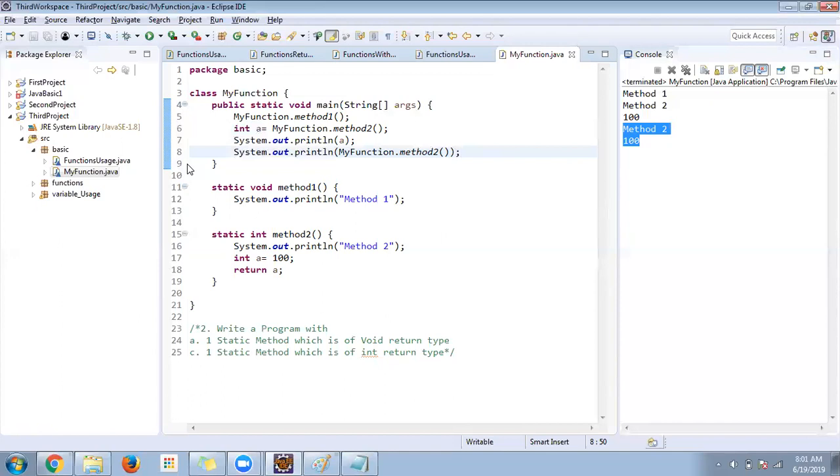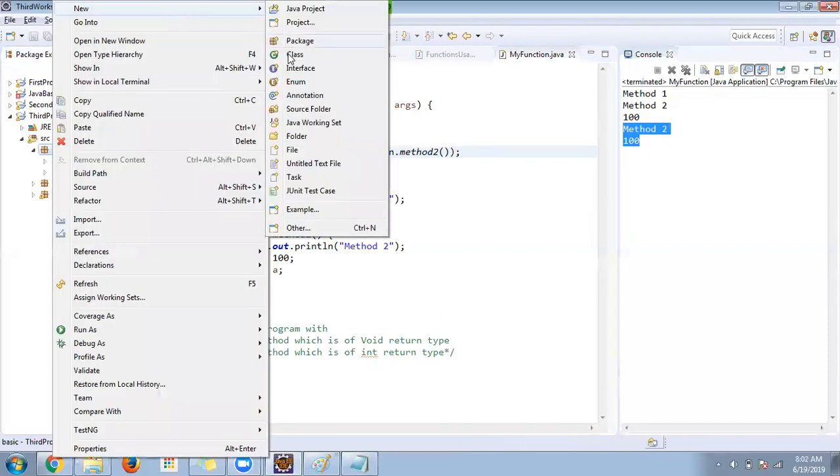Any questions? Okay, cool guys. So next thing. We have seen right now how to use return types. Next we will see functions with arguments.